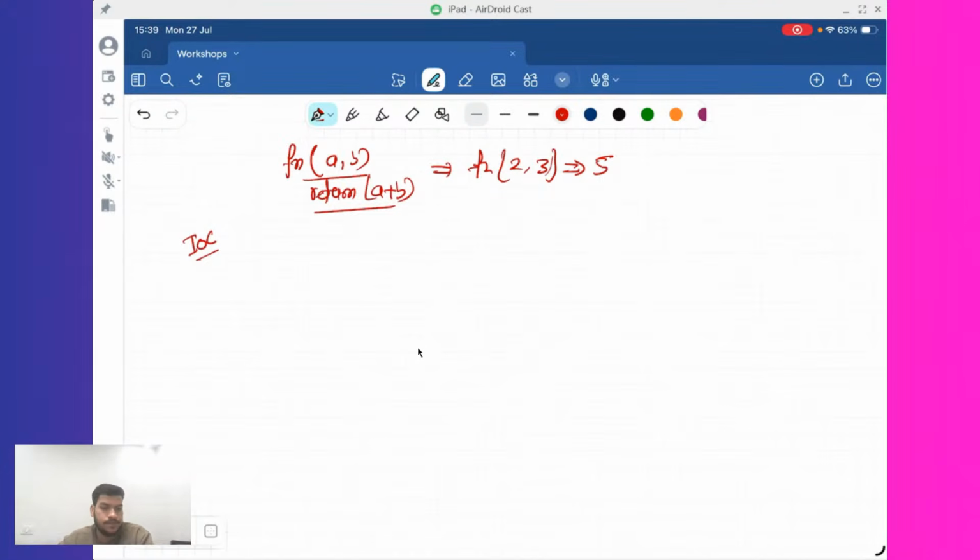Anyone have an idea about IOC? I'll consider that you have no idea about IOC. So what actually is IOC? Okay, Akansha says she has an idea about IOC.